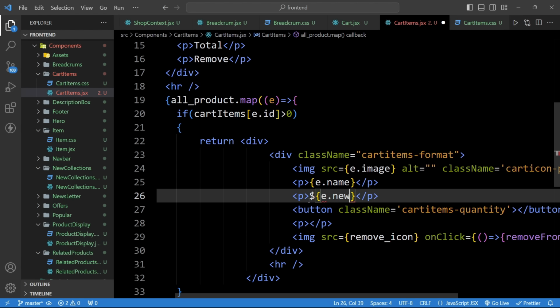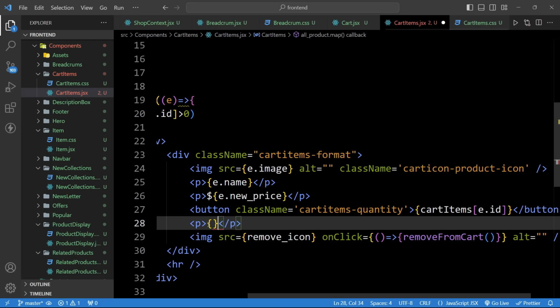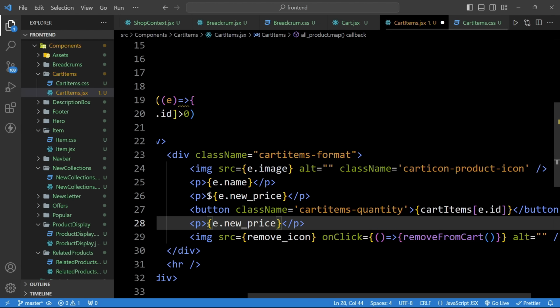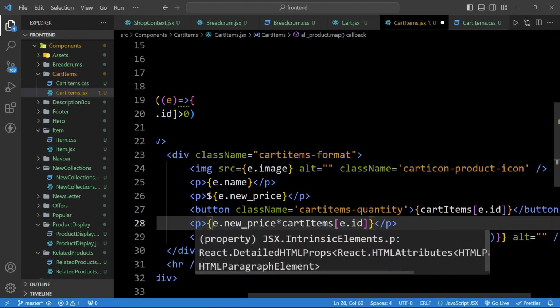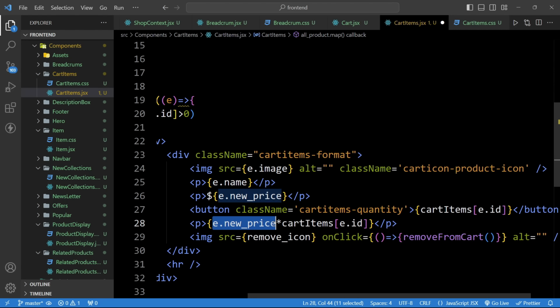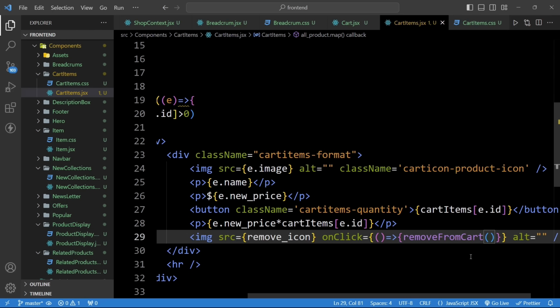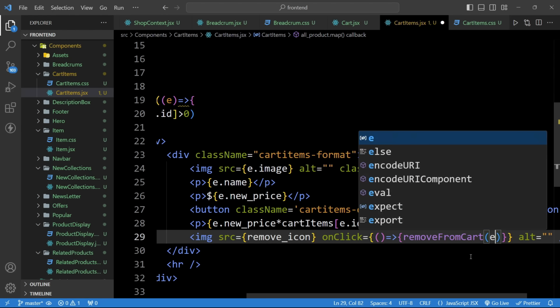after this button we will display the total price of the individual items. So here we will add e.new price multiply by number of quantity. So for this quantity we will use the same thing that is here. So this will be the total price of the individual item. Now in this remove from cart function we will pass the product ID, that will be e.id.